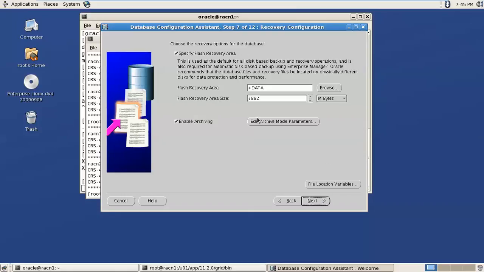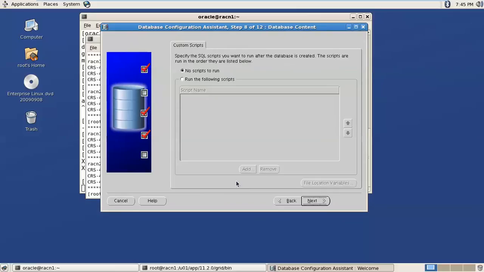So under this ASM storage, automatically Oracle will create plus data slash the database name. Understand, ASM is totally OFA, optimal flexible architecture. Which means Oracle will automatically do the naming conventions and it will automatically handle the names of the files and the locations. So you don't have to worry. You can even specify a flash recovery area under the ASM storage, and you can enable archiving. Click next.